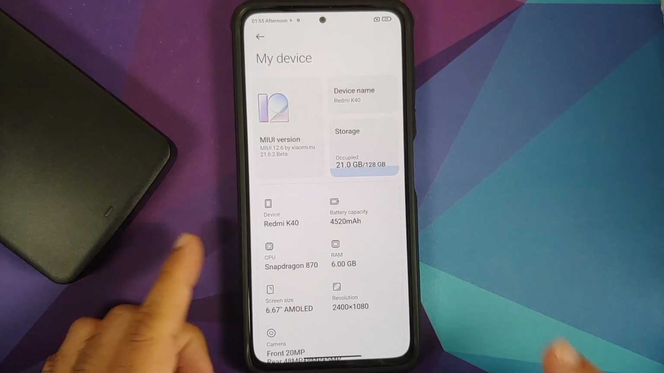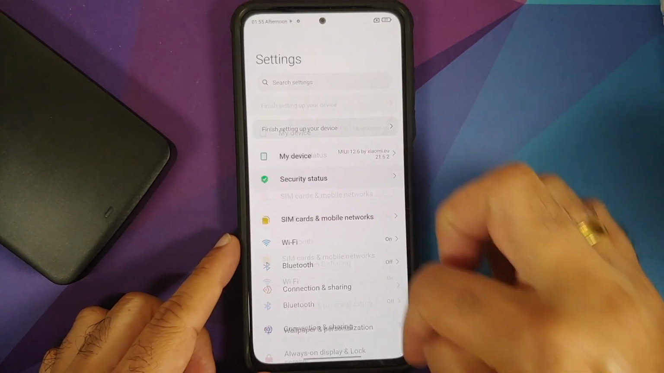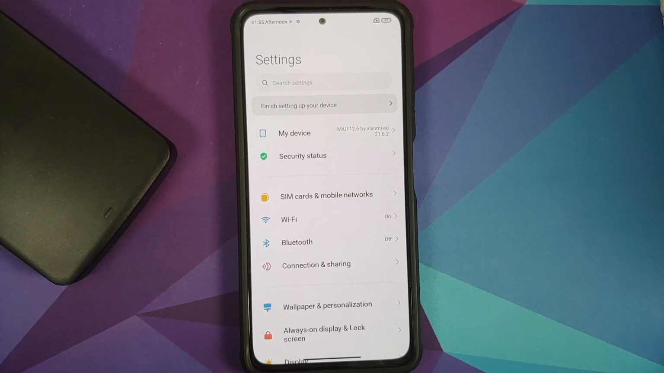How to go back to stock software on the Poco F3, the Xiaomi Mi 11X or the Redmi K40.